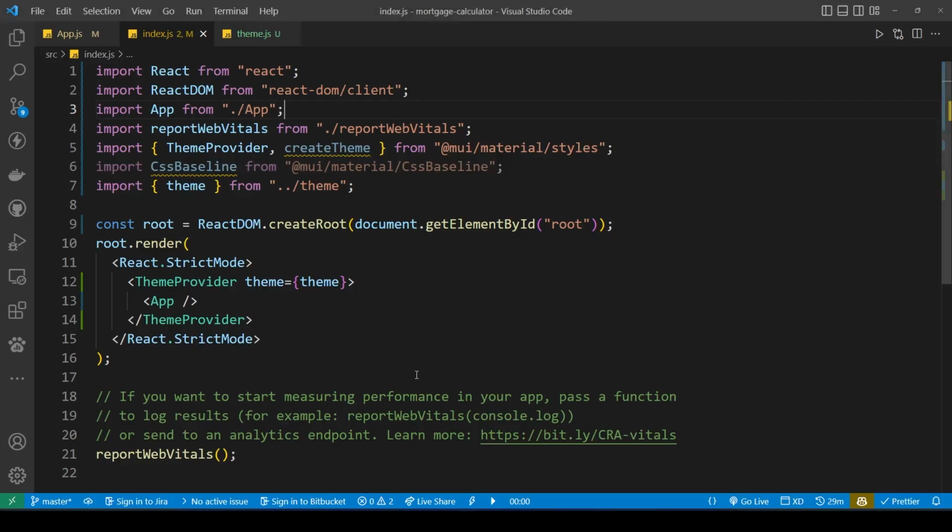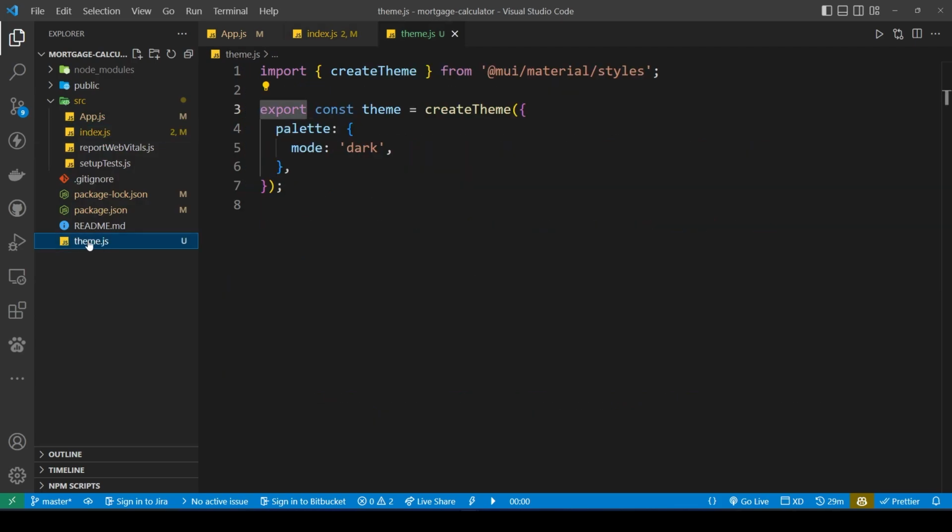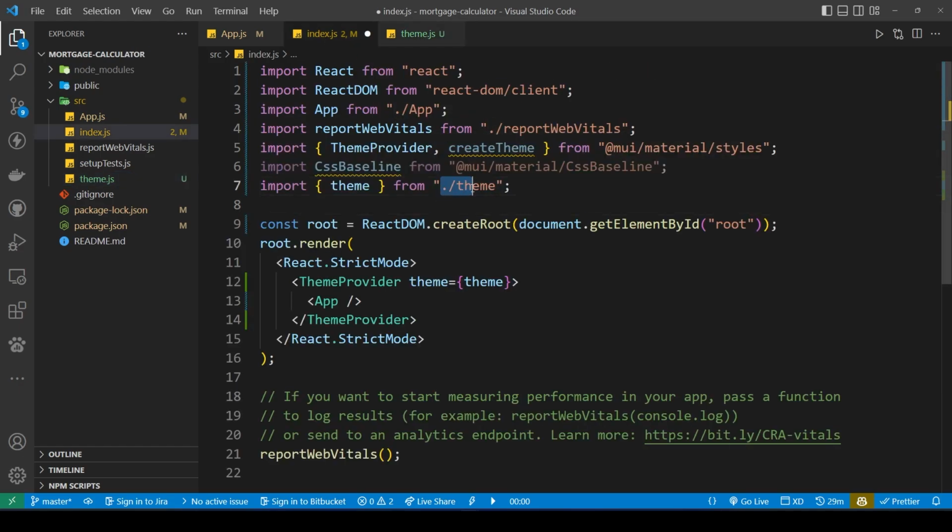Let's come back to our VS Code. So what we do, we just click on this one, and then we drag the theme file inside the source folder like this. And then we come back to our index.js. It's gonna automatically update it for you. If it doesn't update, then do this.